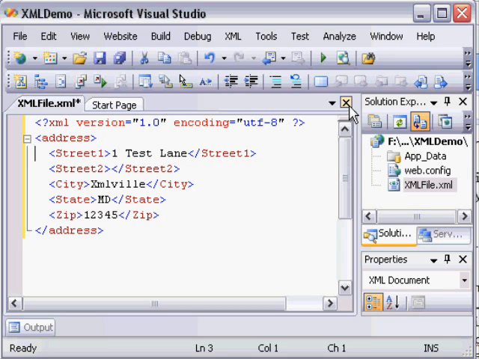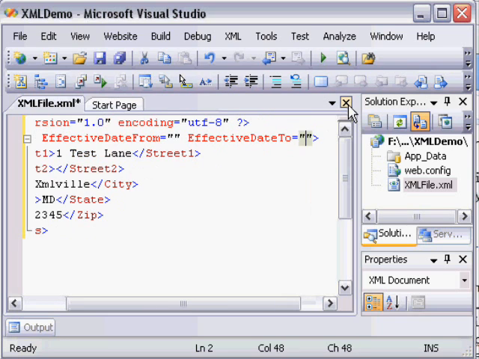Now, another thing that you can do with XML is assign attributes. So let's say in this system that a person's account can have a certain address that's valid at a given time, and then perhaps that address becomes out of date. So we could say in this address, effective date from equals and effective date to equals.